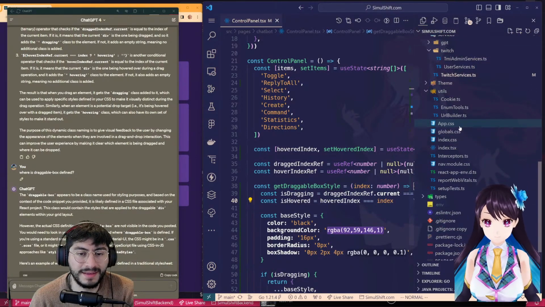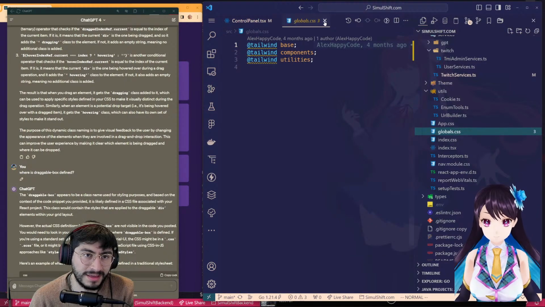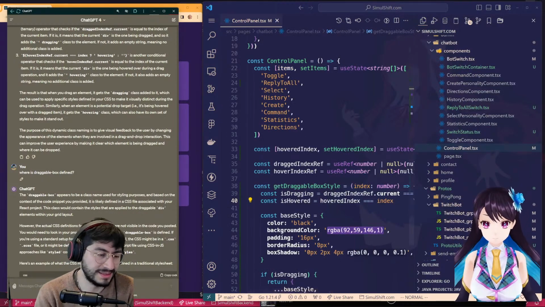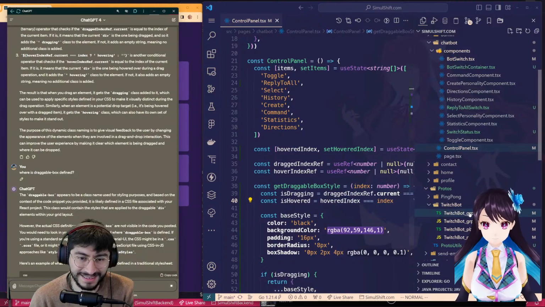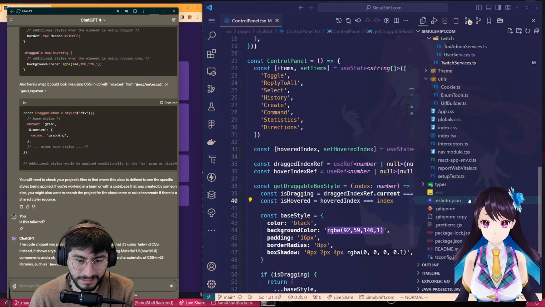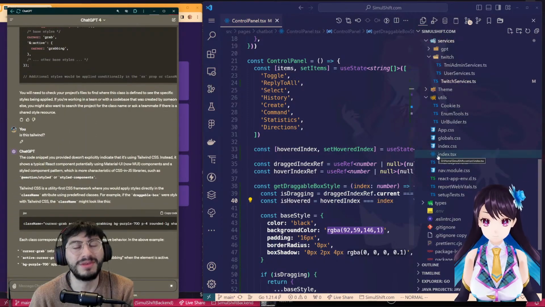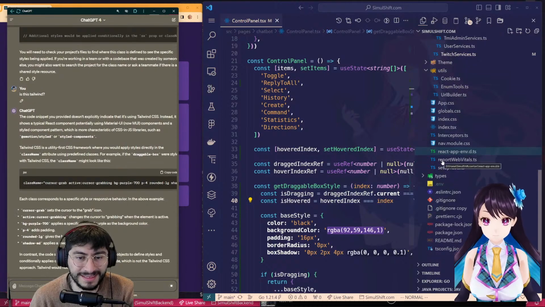Oh, wait a second. I have CSS files here. Globals? Oh my gosh. Tailwind. Am I using Tailwind? Is this Tailwind? No, I can't be using Tailwind with MUI at the same time. I don't think that even makes sense. That doesn't work.